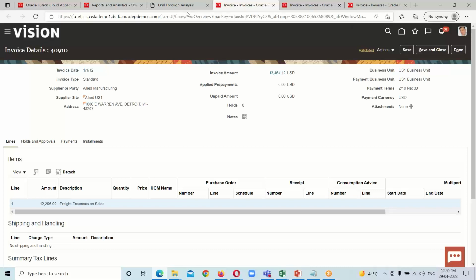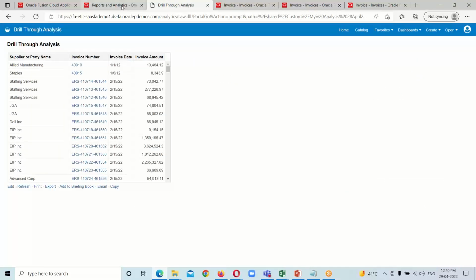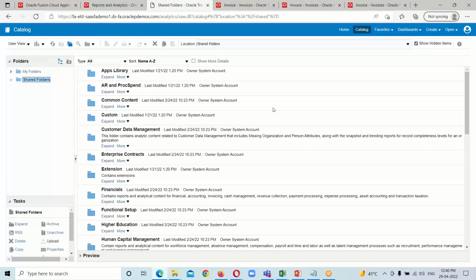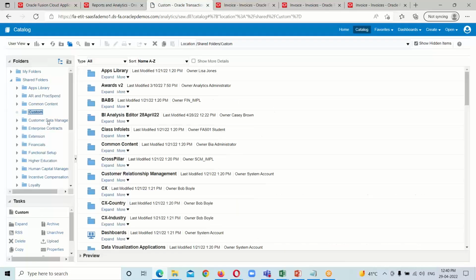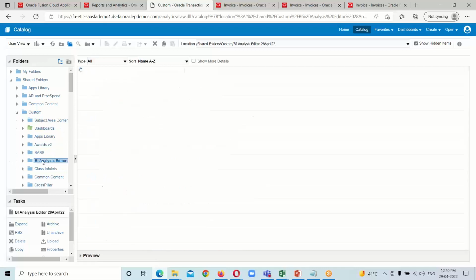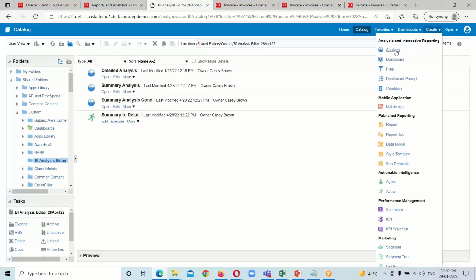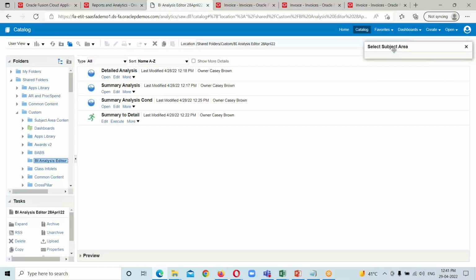In order to create this one, we have to go to the catalog option, and search for the folder in which we are creating our analysis. And here it is. These are the analyses which we had created in our last session. In order to create another new analysis, we have to click on this create option and then click on the analysis.